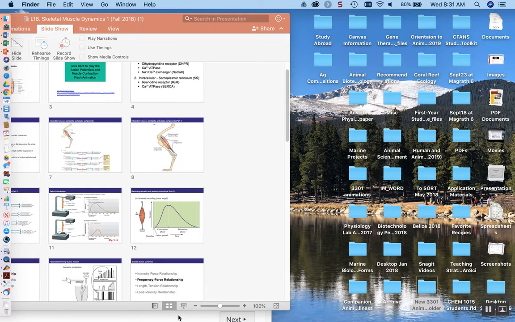All right. So today we're going to move from excitation contraction coupling to skeletal muscle dynamics. You can also think about this as exercise physiology. So I'm going to be talking about the differences first between isotonic and isometric contractions. And then we're going to focus on 4 different relationships.